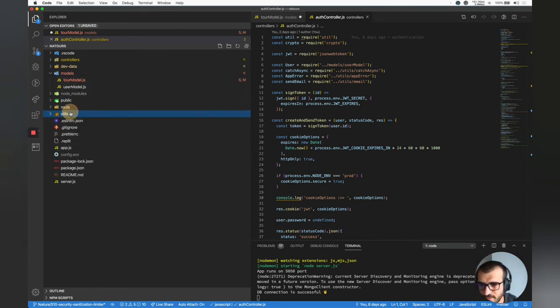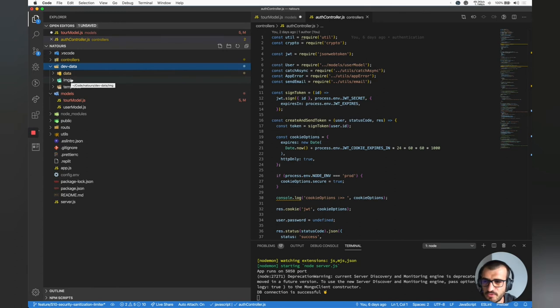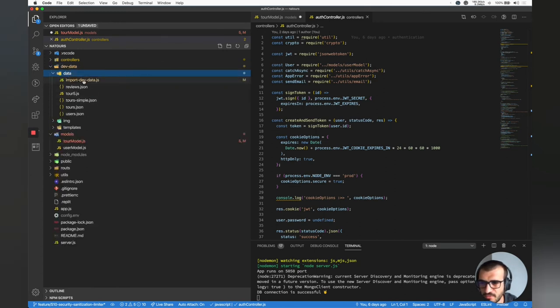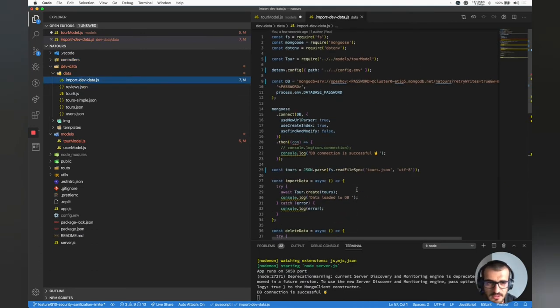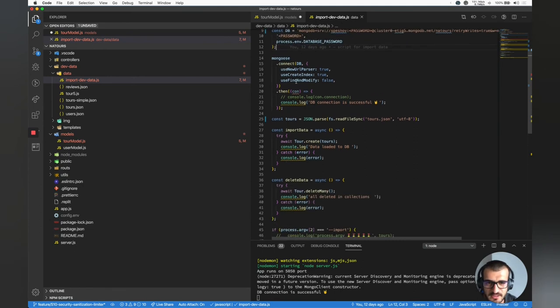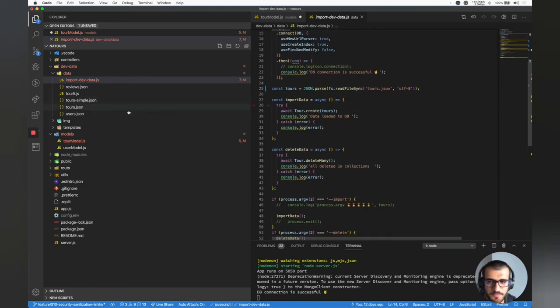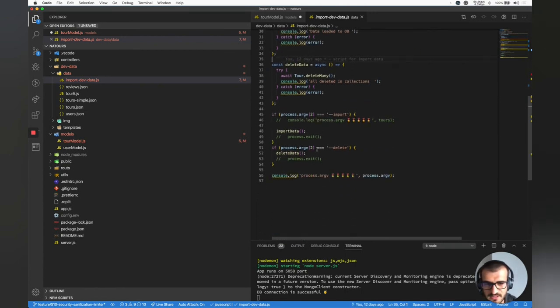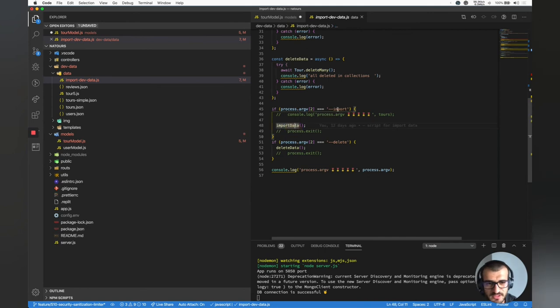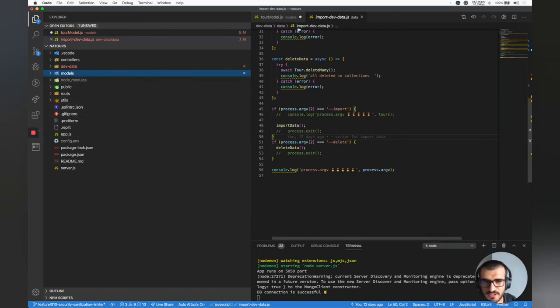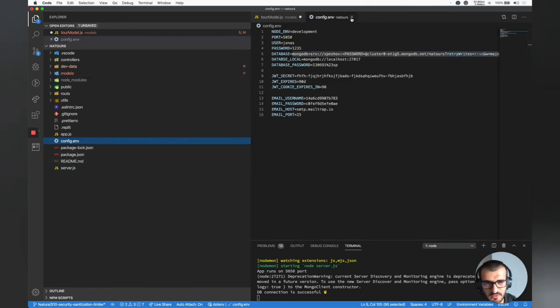I mentioned scripts because I have one interesting script for importing the data from JSON. It's basically connecting to the database, to Mongoose, and it reads the file from the JSON data over here, and then it deletes it, or it is importing it, based on the parameter you provide. So that's the dev data, and you have the models here, and that's it. Nothing complicated.